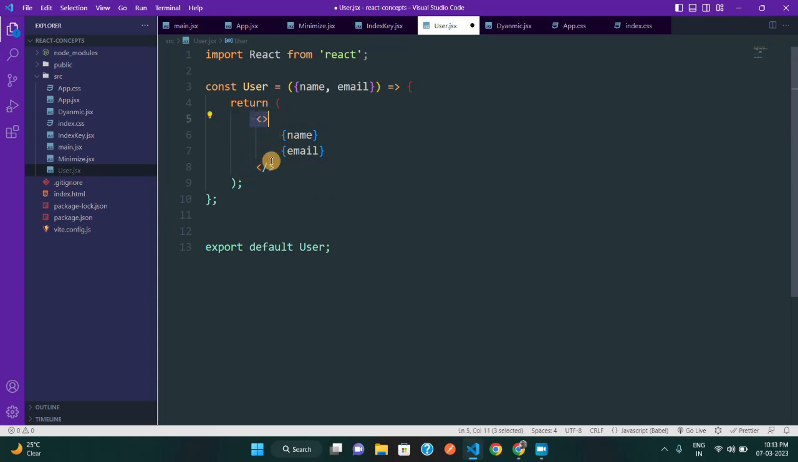This is known as a fragment in React, and it is going to reduce the burden inside your DOM and help you improve the performance of your component. So this was the 4th tip, and now let's move on to the 5th and final tip.